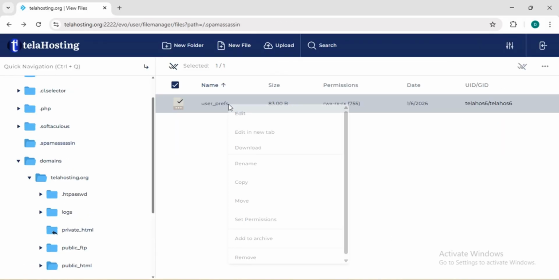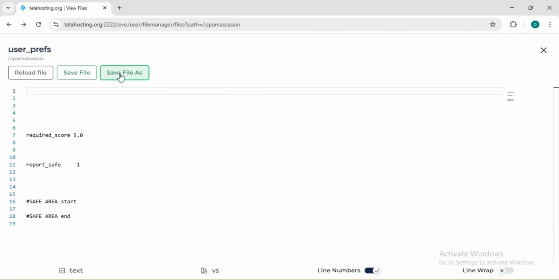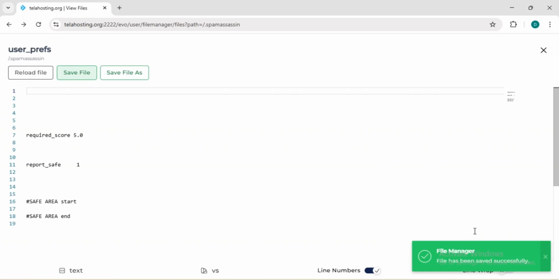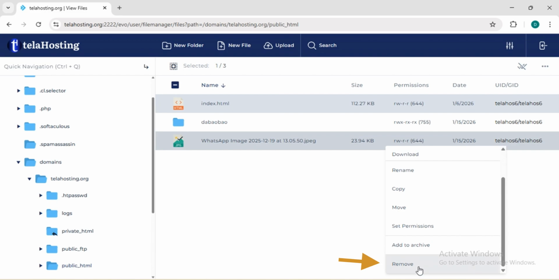To edit a file, click on the file name and select Edit. Make your changes and then click Save File. Using File Manager, you can also rename files, move or copy files. To delete files, select the file or folder you want to delete and click Remove.